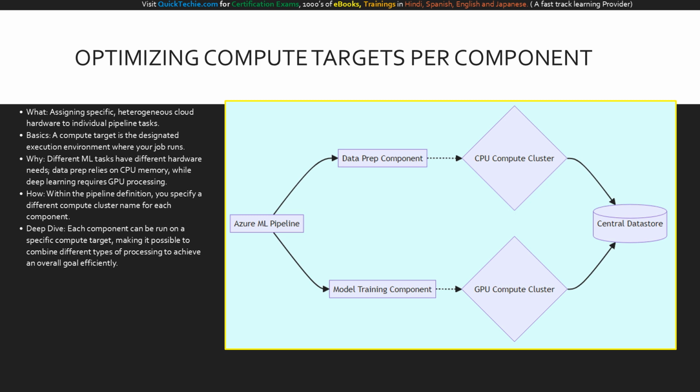Because data preparation usually requires massive amounts of CPU memory to parse tables, whereas model training requires expensive GPU clusters to calculate weights. Using GPUs for data prep is a waste of money. How do we solve this? In your pipeline code, you simply attach a different compute target to each component.